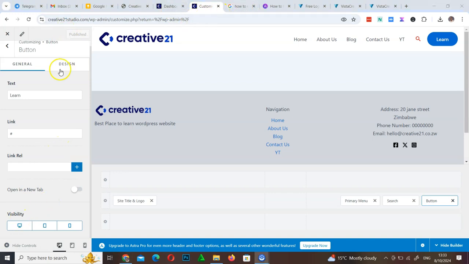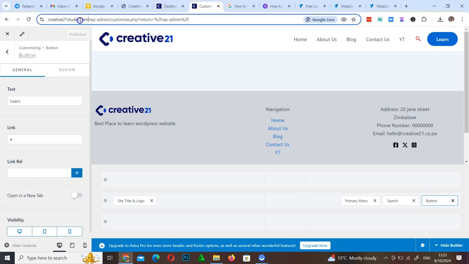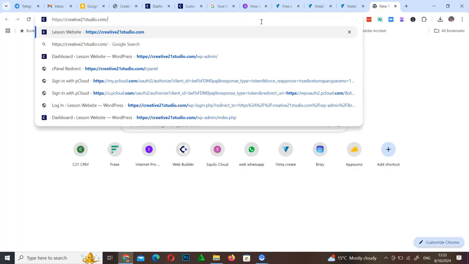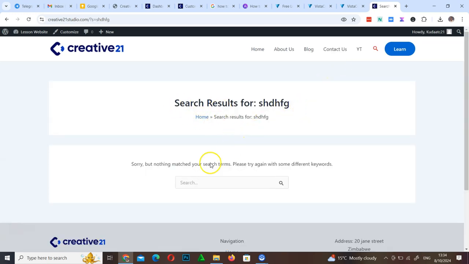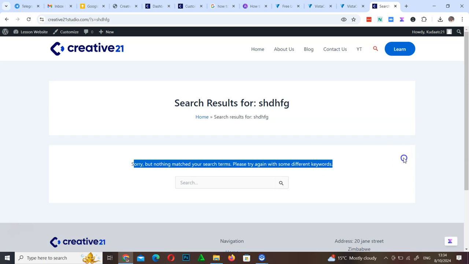And if I go to our website, we are going to have an overview of the changes that we have done. And there we go. We have the search. If someone clicks search, they can type what they need, and then they hit enter. If the information is not there, you're going to get, sorry, we didn't find what you're looking for. Okay. And if someone clicks learn, they're not going to go anywhere because they've put the hash sign. With that said, that's how you add the search and the button on the menu.